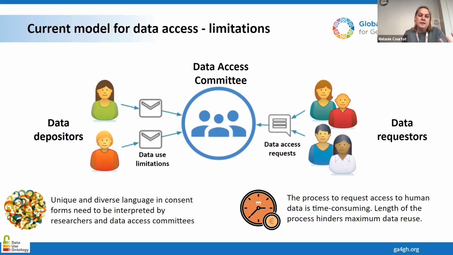On the one hand side, the language from the consent forms, which is used by the data depositor, needs to be interpreted by the depositor and the data access committee. And on the other hand side, the process to actually make the request and get access can be very long. Tiffany, Haley, and Adrian will tell you a little bit later about the issue on the consent form side, while Jonathan will give you more detail about the data requester and access request, how they practically work.